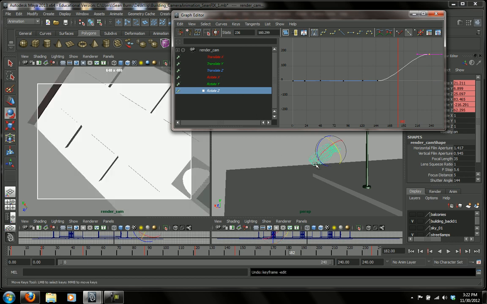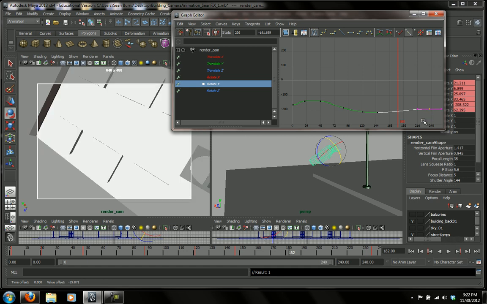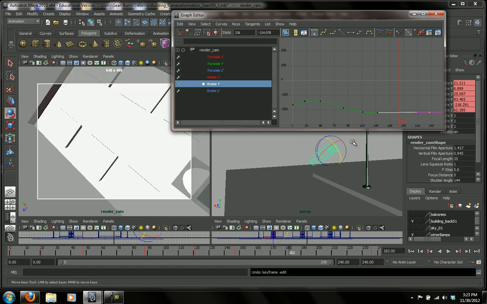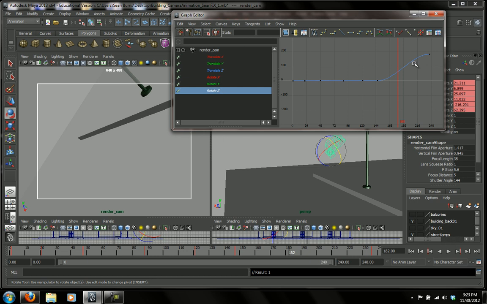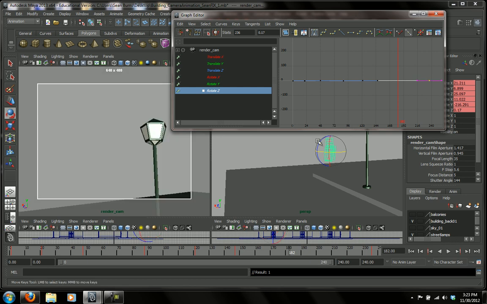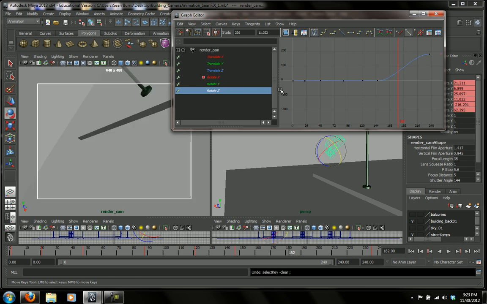Let's look at the rotate Y here. And the rotate Y is moving on this axis too. So let's first start with the rotate X, and I'm just going to zero that out. I'm going to bring it down flat, just eyeballing it. I'm going to go to the rotate Z, and I'm going to flatten that out too. I'm just going to bring it down. So this is what I did. I'm going to do that again just so you see what happened.